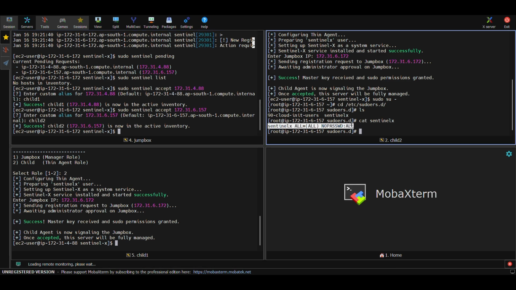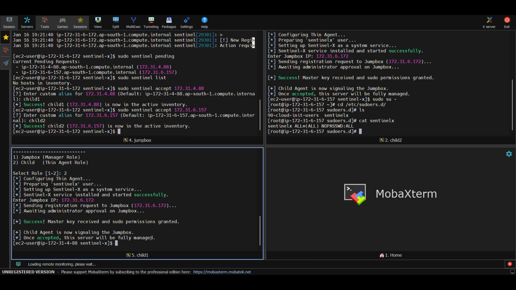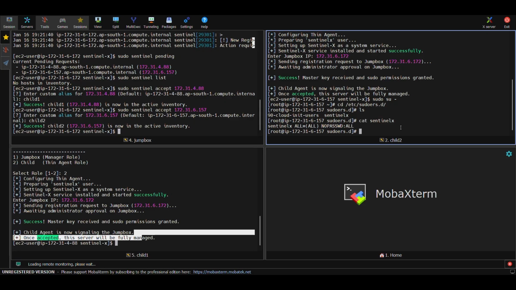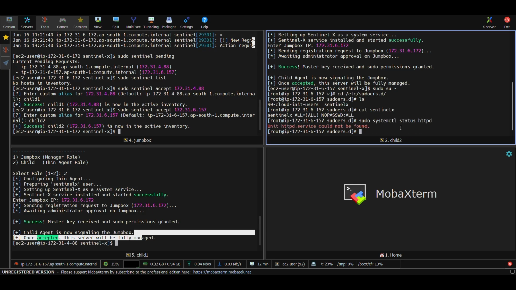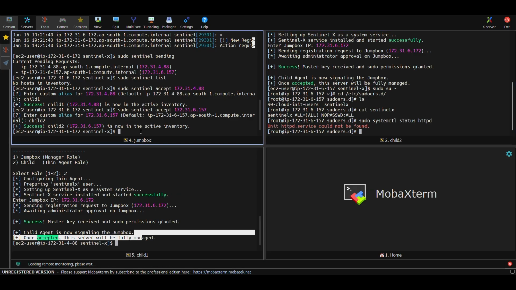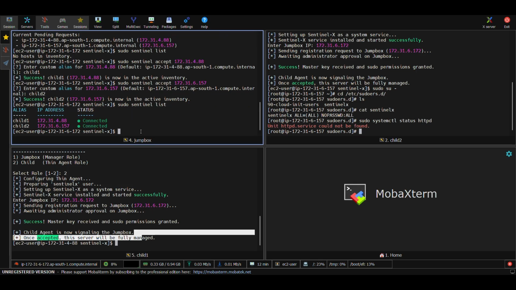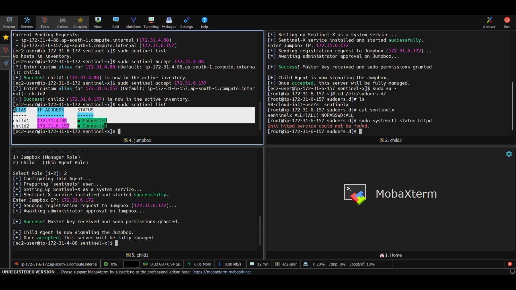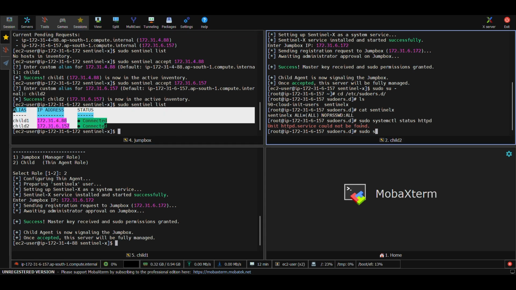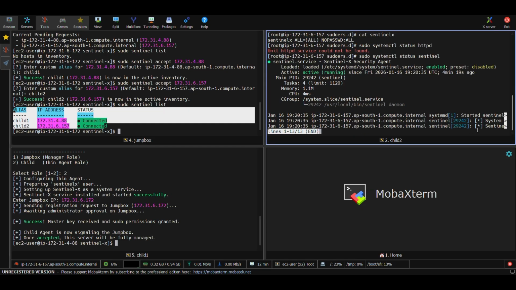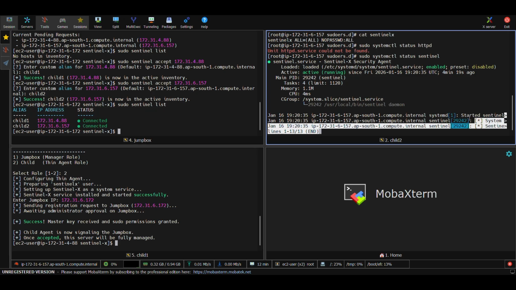Perfect. From the jump box, when you run a single command, you can run it on all the servers. And this is where we are going to show our jump box that we are connected. We don't have HTTP running and we are connected to the jump box now fully. So if you can see this sudo sentinel list, it's showing the connected option for child 1 and child 2, and it gives the IP details and status as connected, because the status of Sentinel in the child host is active. That is the reason it shows us the connected status.